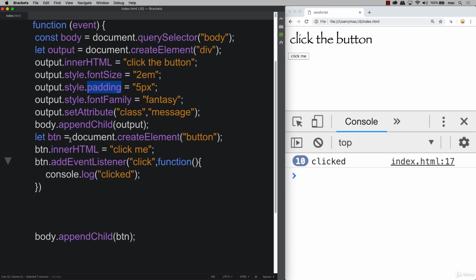Coming up next, I'll show you how we can complete our project by making this button count, and then also outputting the count contents within the message area. So that's still coming up in the next lesson.